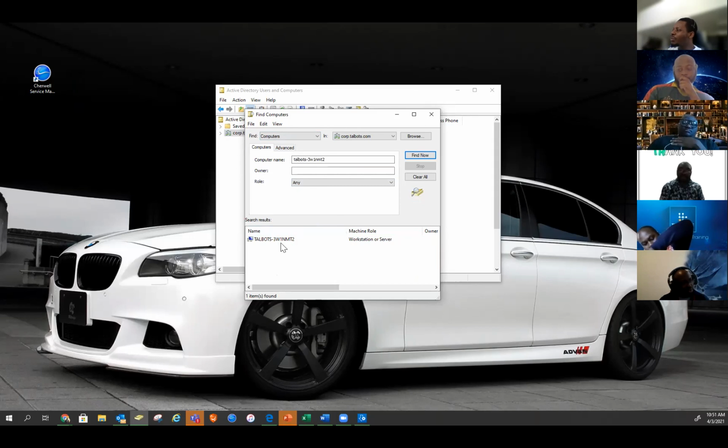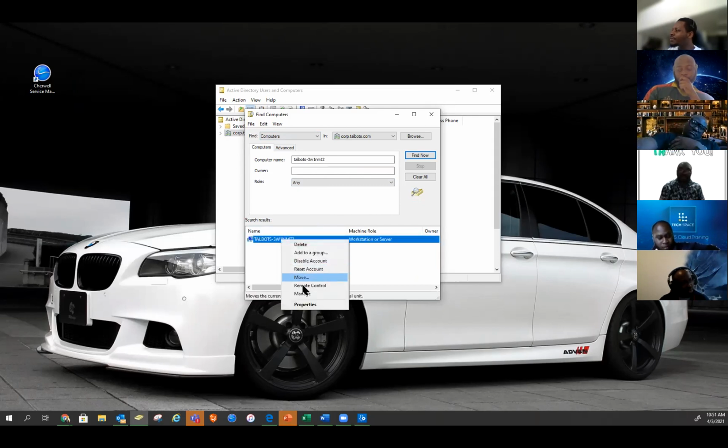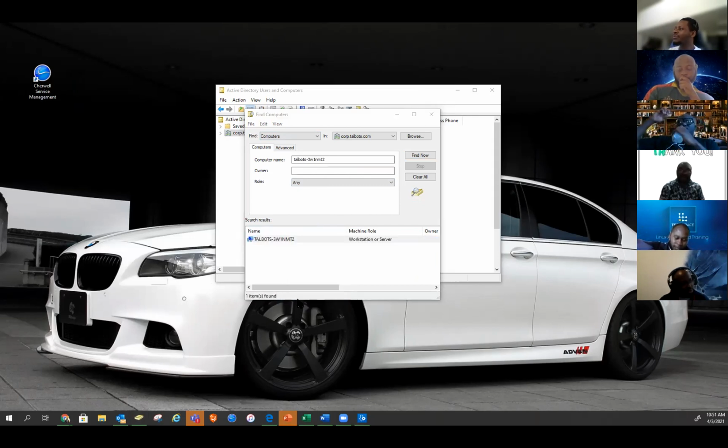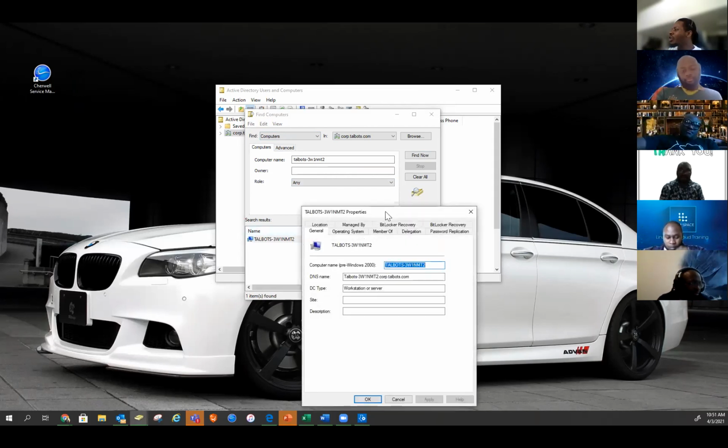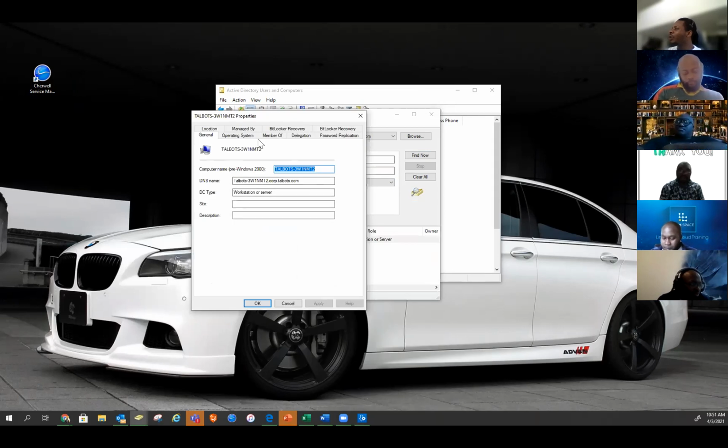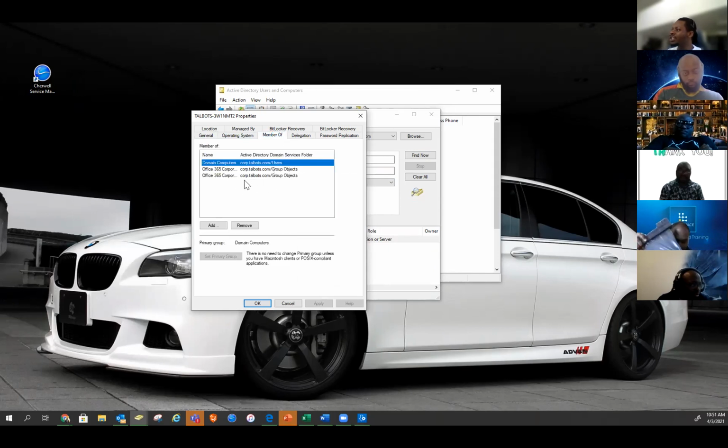When you search a computer like that, you can right click on the computer. You go to properties as well, right? When you go to properties, it's going to open the properties right here. You can manage. This is how you manage a computer at work. I can go into this computer, see the member that this computer is joined to. So this computer is a member of domain computers, which is your domain network.